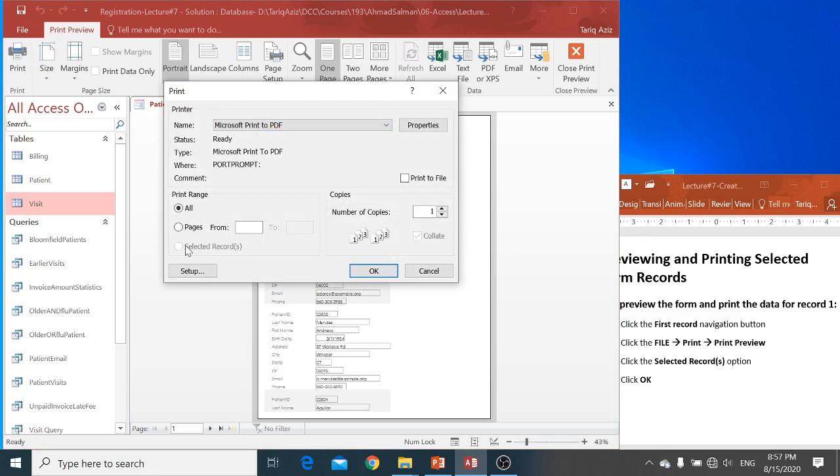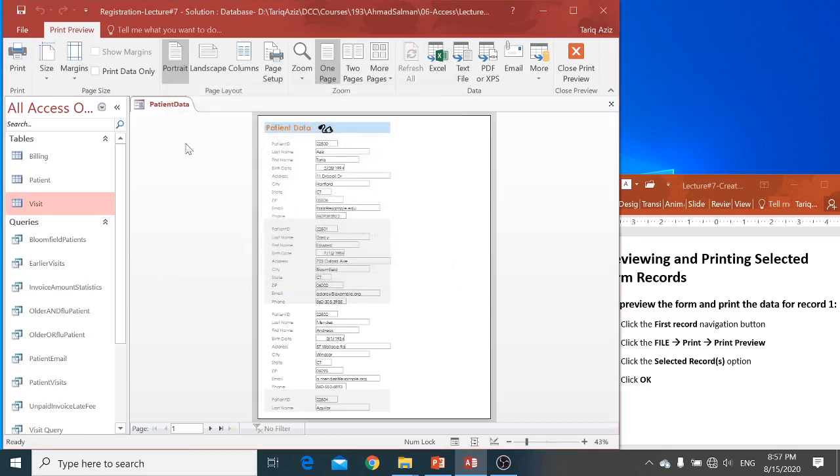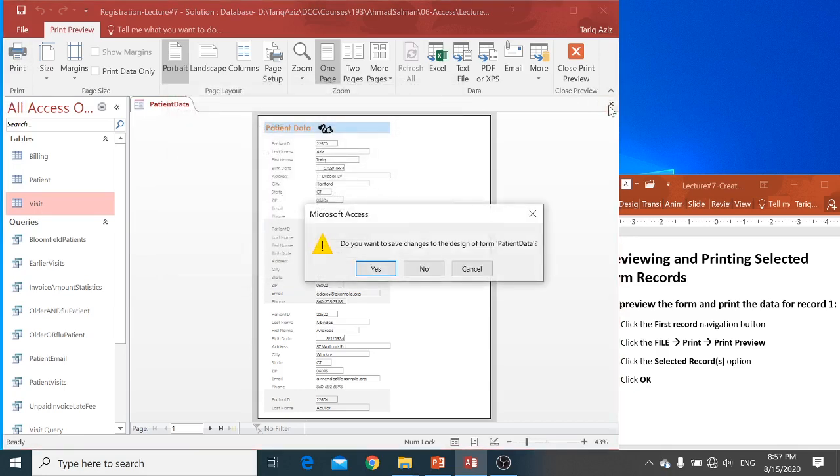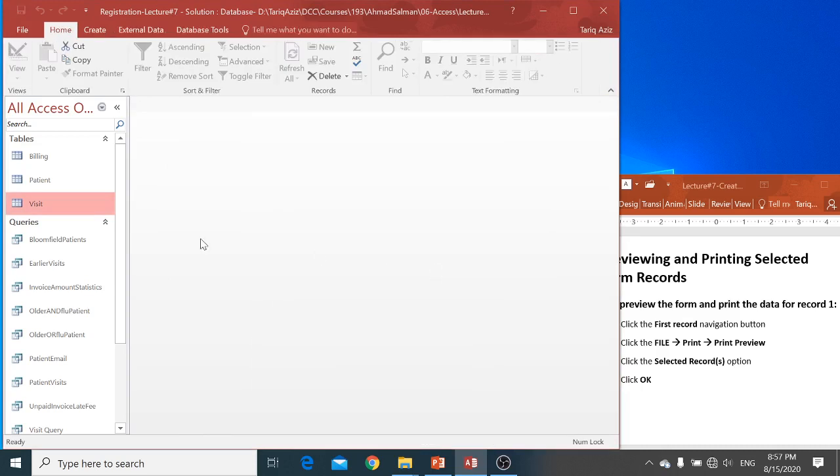So I say selected records. I cannot select from here. Okay, so what I can do is maybe I can go back and I can go for the patient form.